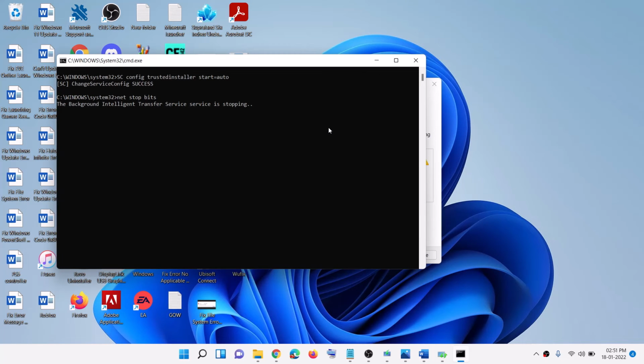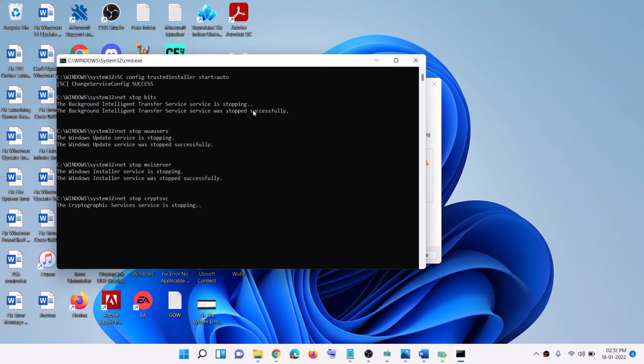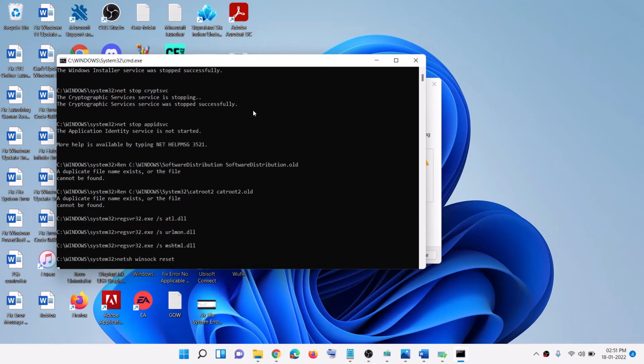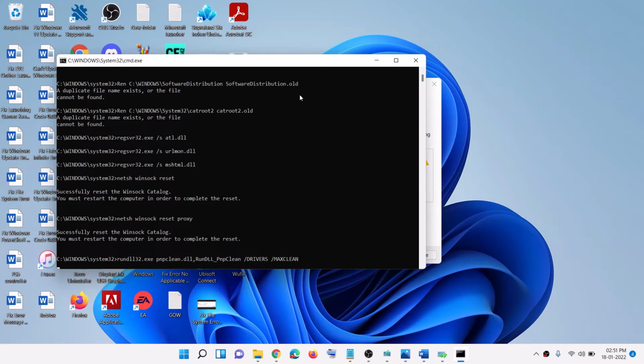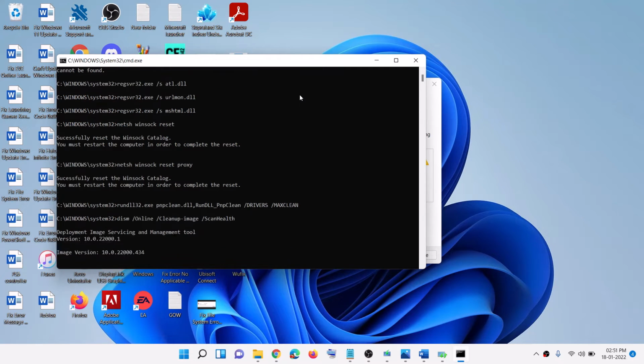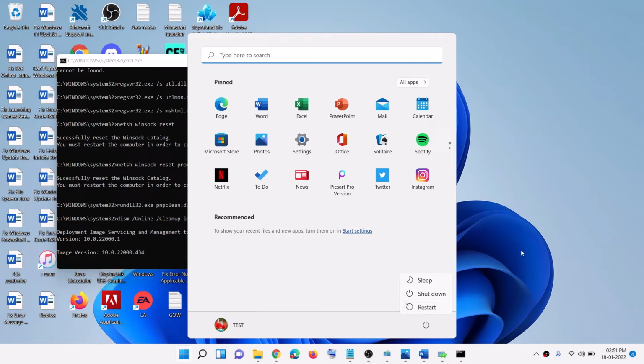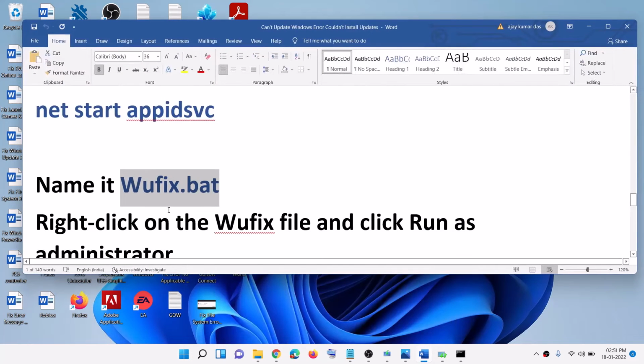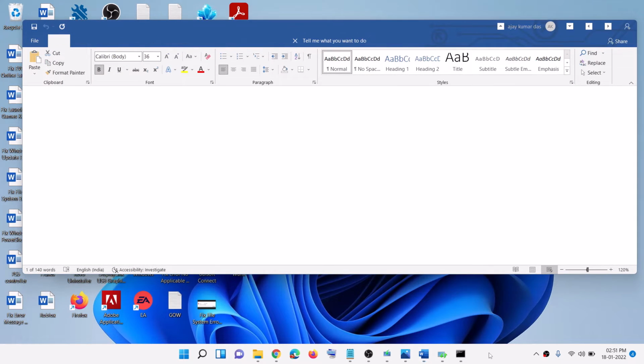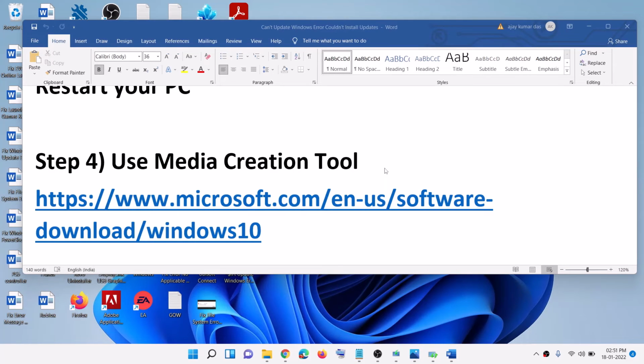Now, first of all, it will go ahead and stop all the Windows update services. Then it will run some scans. Now, there are a couple of scans which will run. Now, this process will take some time. Once the scan is complete, it will go ahead and restart all the Windows update services. Once that is done, you can go ahead and restart your computer and then try to update your Windows 11 or 10. Now, the next step is to use media creation tool.